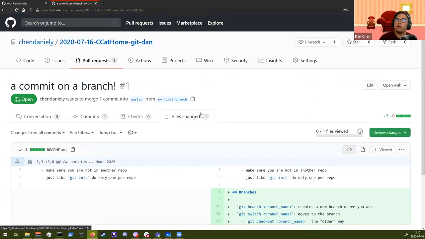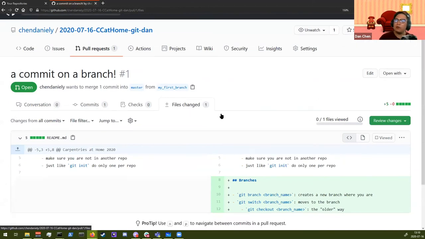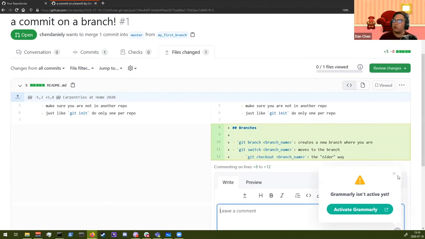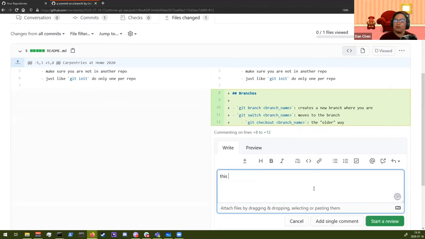But as a maintainer or as yourself, you will go to the files changed tab, and this is how you do the review. If you've ever heard of a code review, or just a review, this is where you do it. You'll notice that as you hover over lines, there's this plus thing, and GitHub allows you to select multiple lines. So you can say, this looks great.